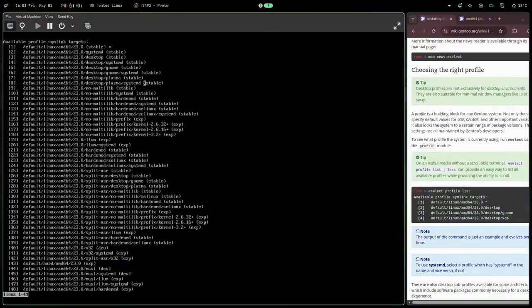I could have gone with a systemd profile. Notice it's not default. I could have gone with a desktop profile. I could have gone with a desktop systemd profile. I could have gone with a desktop GNOME profile, desktop GNOME systemd, desktop Plasma, which is like KDE or Qt. No multi-lib, LLVM, hardened. Here's that hardened profile I was telling you about earlier, right? All these things are basically setting initial package lists and configurations for these packages.